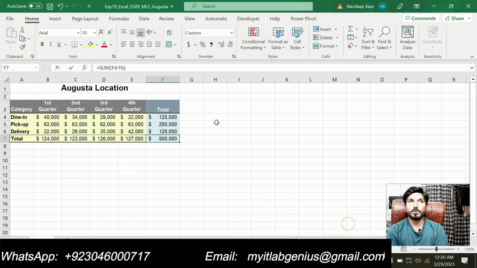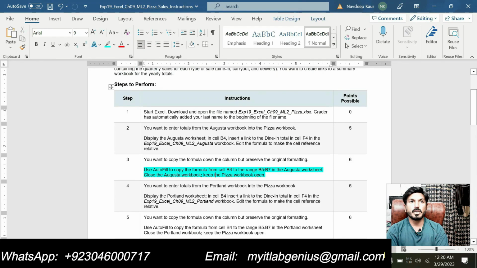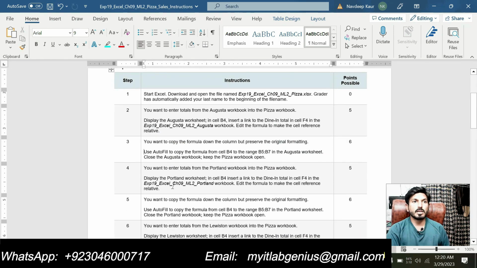Now we are supposed to close this worksheet. Let's close this one, and now we will move to the next step, step number 4. We have completed step number 2 and step number 3. Now let's do step number 4.